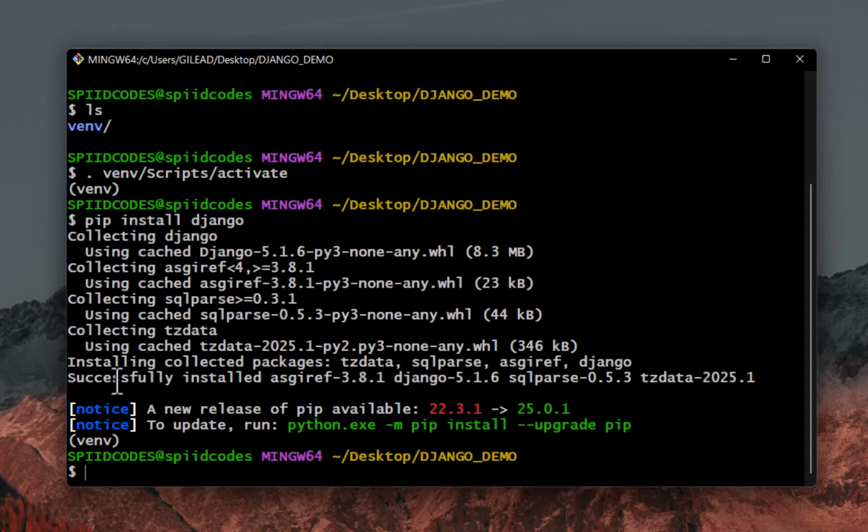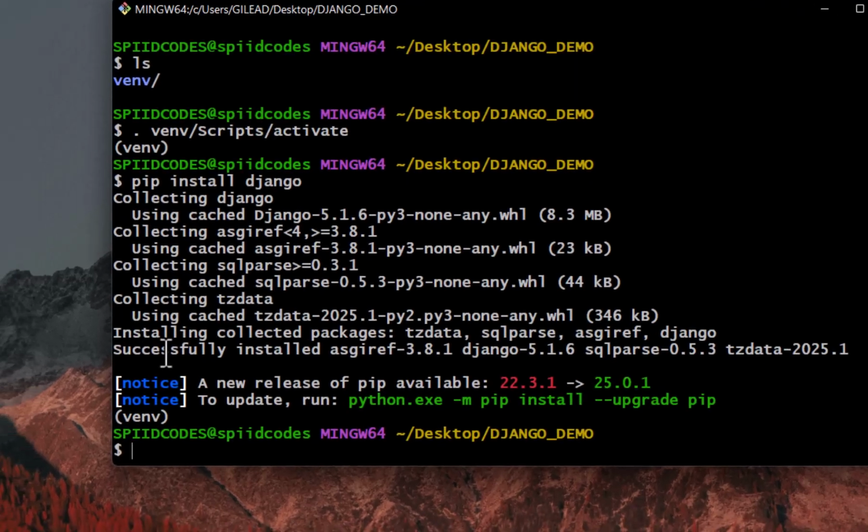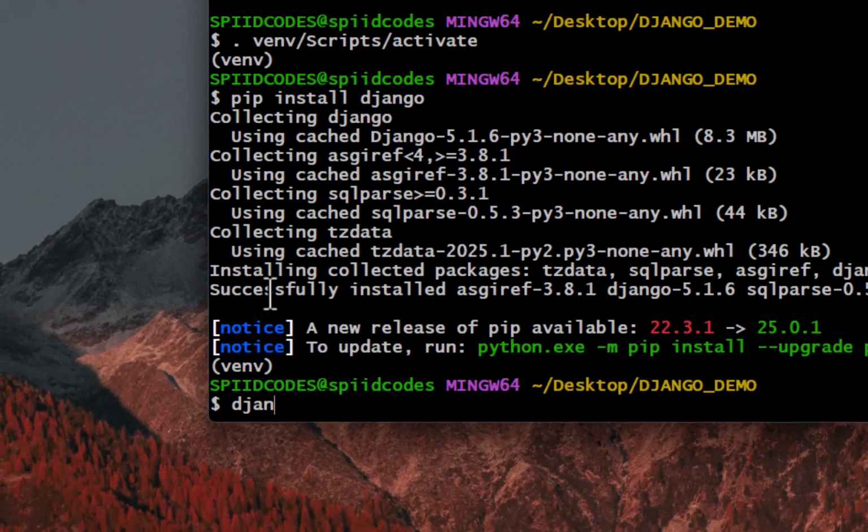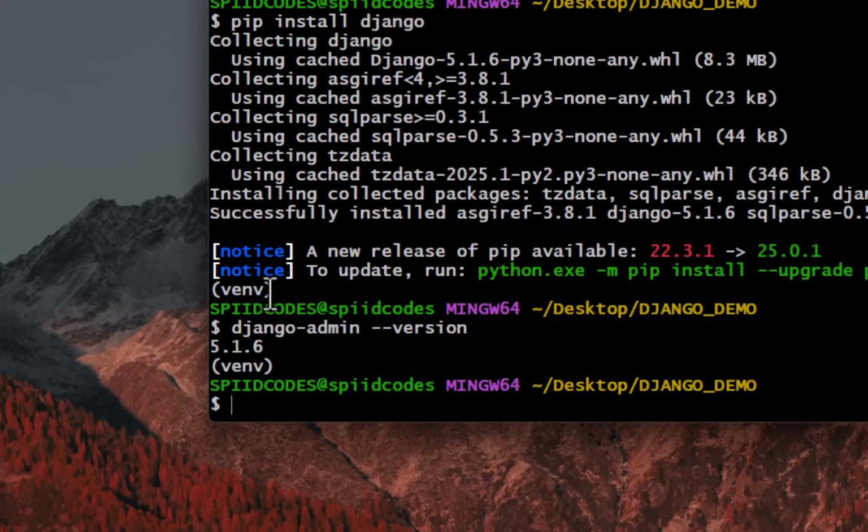Yeah, and now I do have my Django installed. To confirm whether your Django is really installed, you can just check the version. You'll say django-admin --version. Then you can see we have Django version 5.1.6 installed.